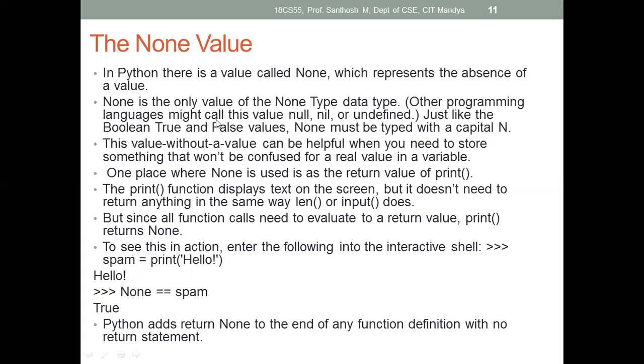Other programming languages might call this value null, nil, or undefined. In previous programming languages we used null, nil, and undefined in the place of None. But in Python, we use None.